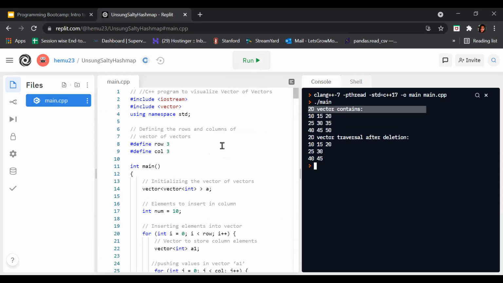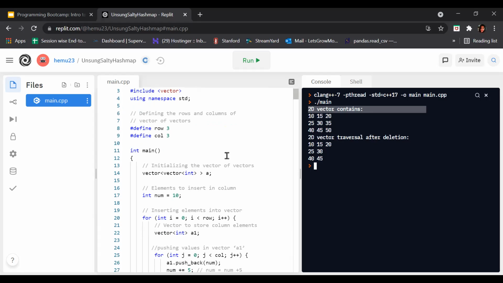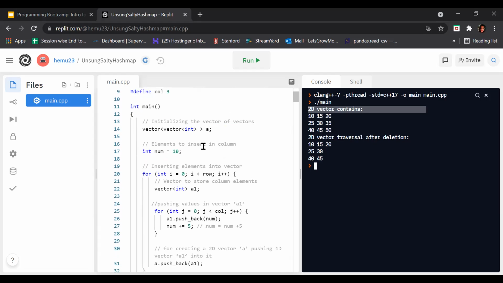See, we have our output with the 2D vector and the 2D vector traversal after deletion. See what all these things are. First, we are defining rows, which is 3, and columns, which is 3. In this, we have 3 rows and 3 columns. Okay. After that, we are putting the values into our vector.